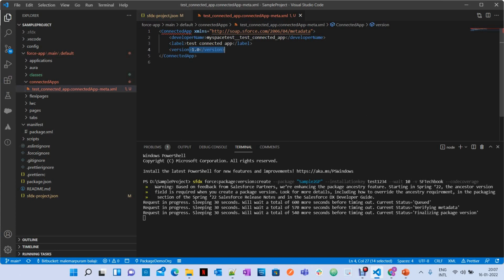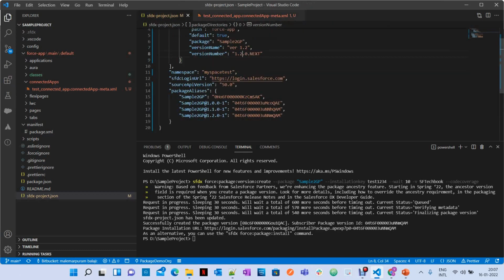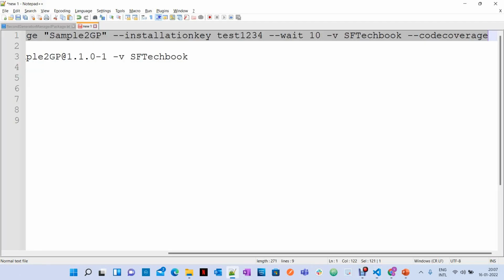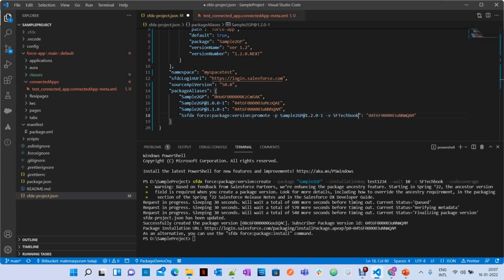So now it is finalizing the package version. Let's see. Let's hope for the best. Yes, it has successfully created the version. Now what we have to do, we have to promote this version. This is the version created now with the connected app, right? Now let's promote this version. So it's 1.2, right? Let's add this and let's promote this. Yes, I am promoting the 1.2 version. Now this 1.2 has the connected app also.